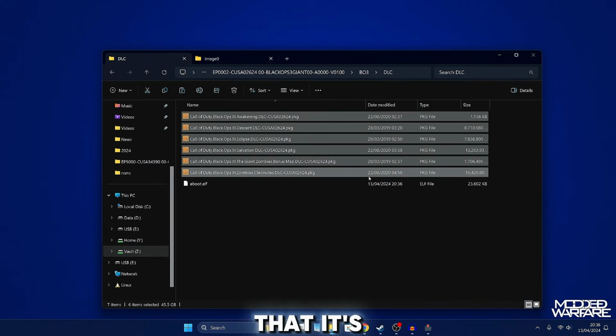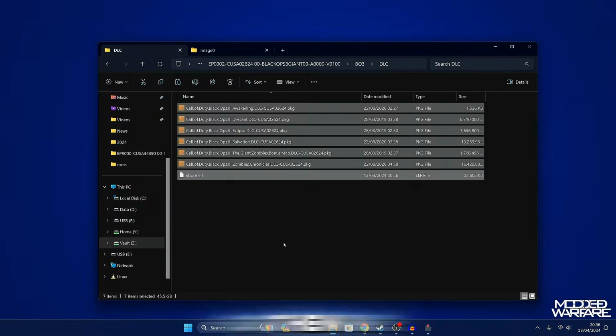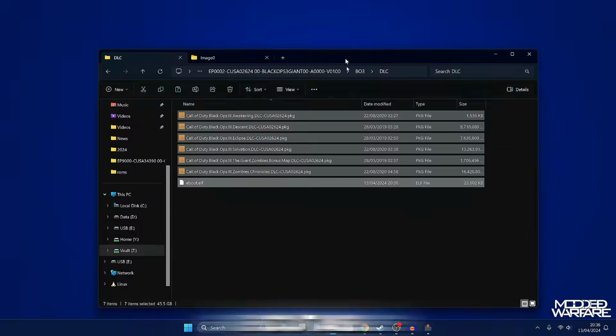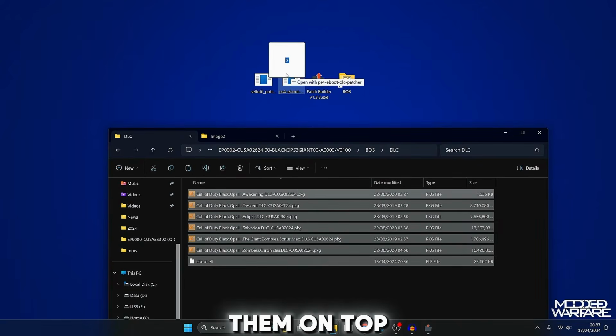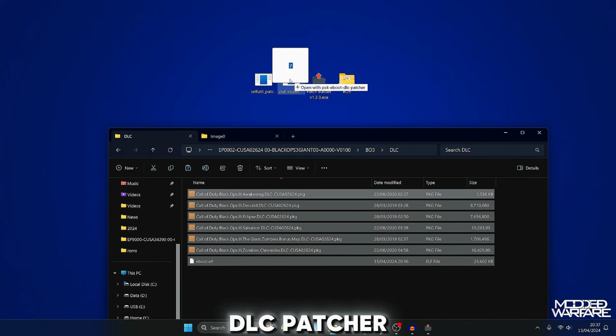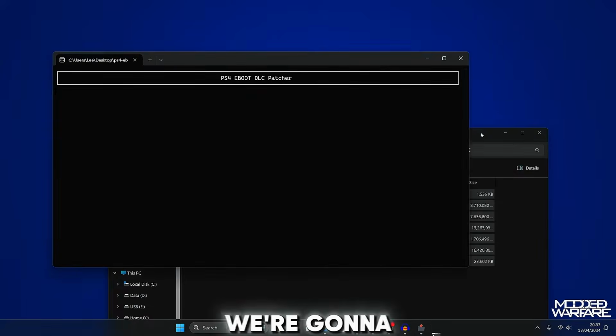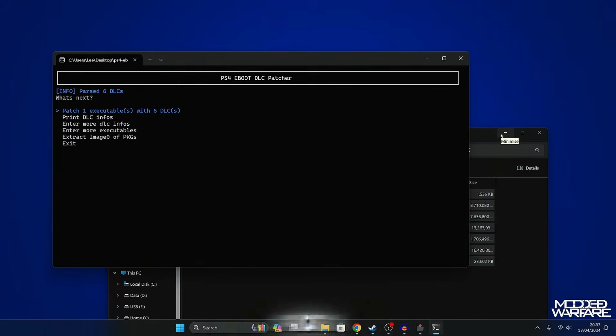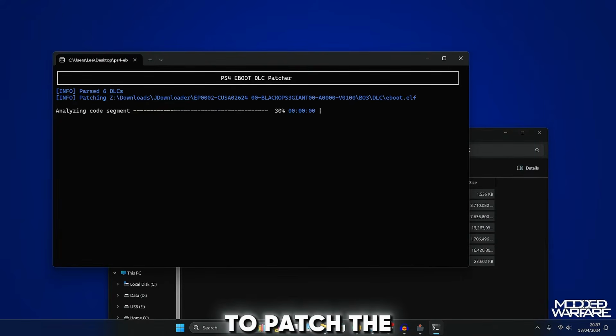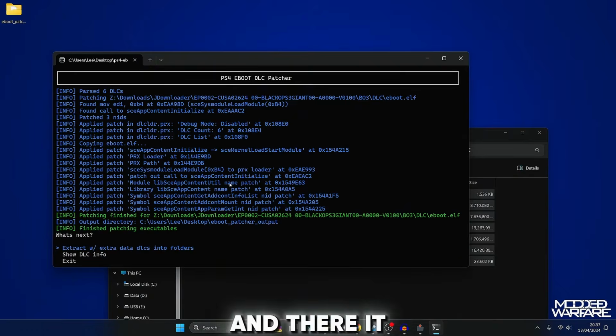So we want to copy all of our decrypted executables into the same folder as all of our DLC packages, and try to make sure that it's just the decrypted executables and the DLC packs that you have in this folder. So then we can just highlight all of them, all of the DLC packs, as well as our decrypted executables, and we're going to drag and drop them on top of the eboot DLC patcher, let go, and we're going to run that script here, or run this application. And then you can see here, we only have one executable, in this case, eboot.bin, and the number of DLC packs. In this case, we have 6 DLC packs. So we're just going to press enter to patch the executable with the DLC, and there it goes right there.